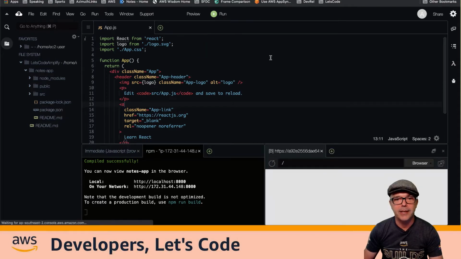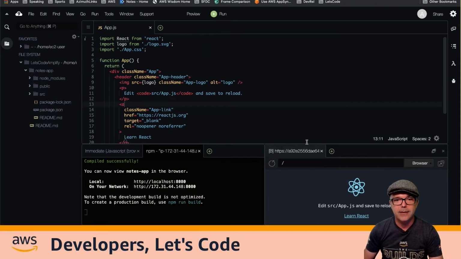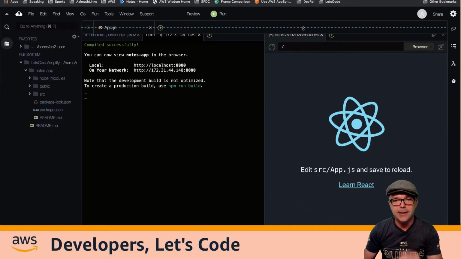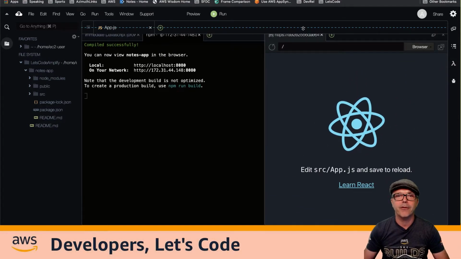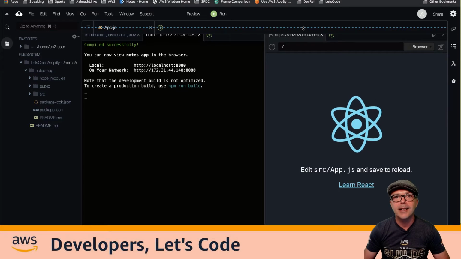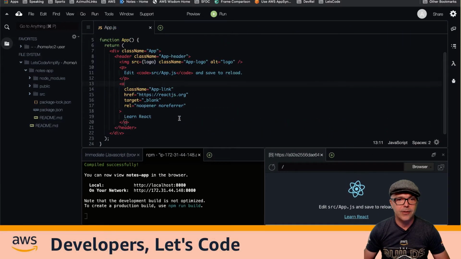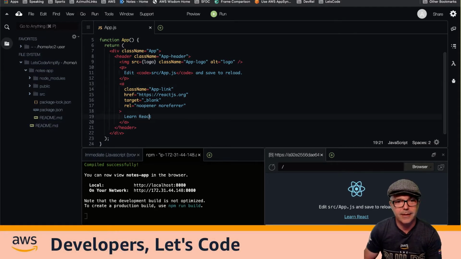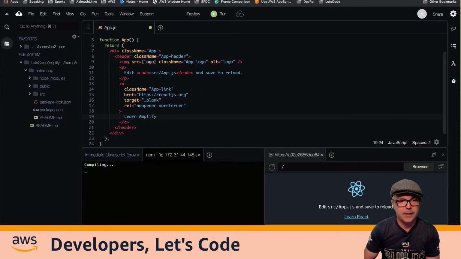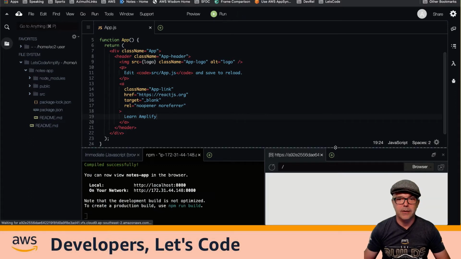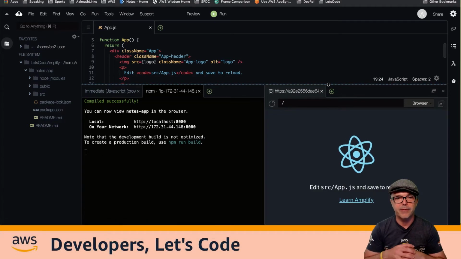If we preview that running application, it comes up here, and there is what a Create React app, your first step into React developing, will look like. And I can also change that text. We're not learning React today, we're learning Amplify. So I save that and it'll just re-render. And today we're learning Amplify.